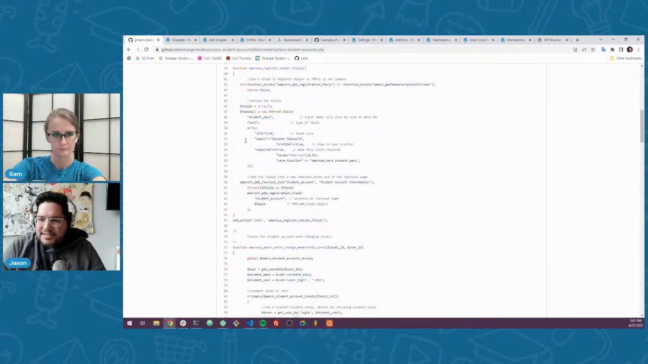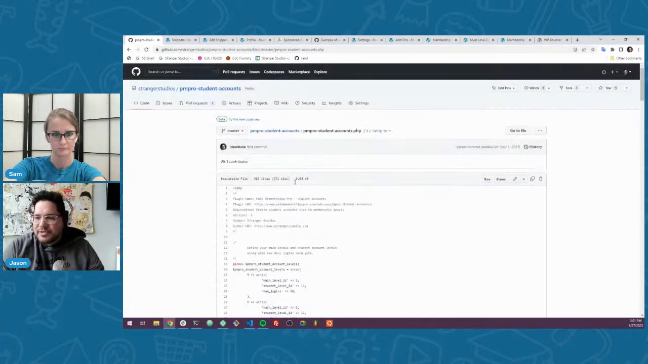basically it adds some fields to checkout. Let me try to activate this really quick.